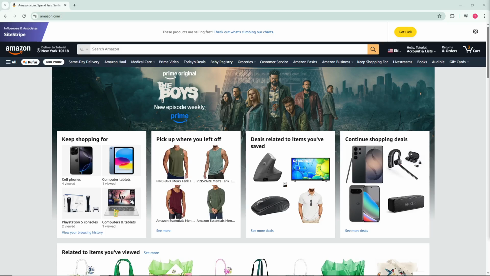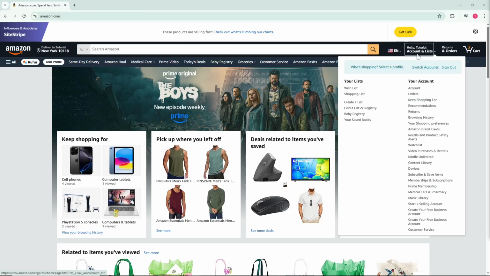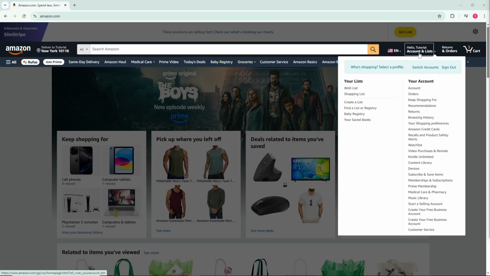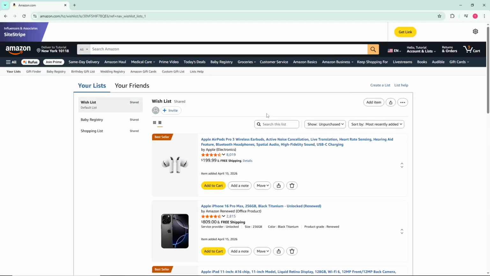After you've logged in, direct your attention to the top right corner of the screen. You'll see a menu option labeled Account and Lists. Hover your mouse over this option and a drop-down menu will appear with various account-related choices. From this menu, click on Wishlist. This will take you directly to your saved wish list where all your items are stored.